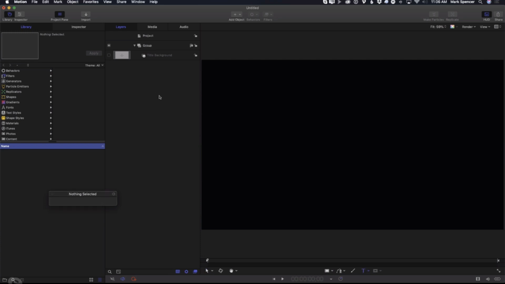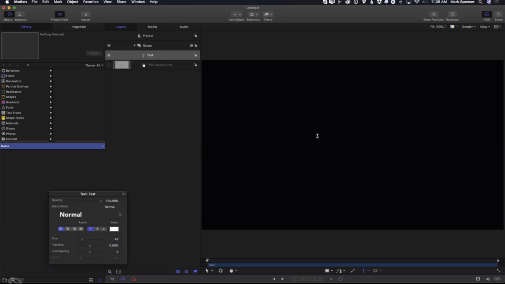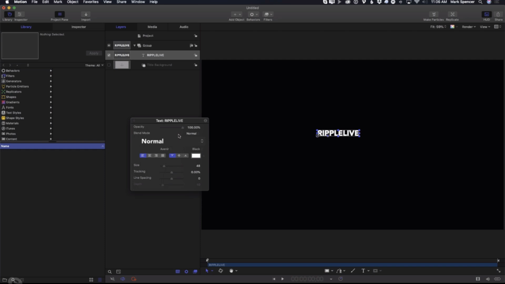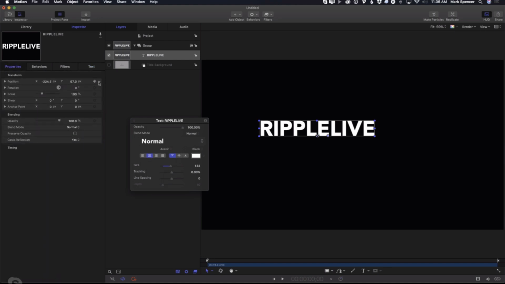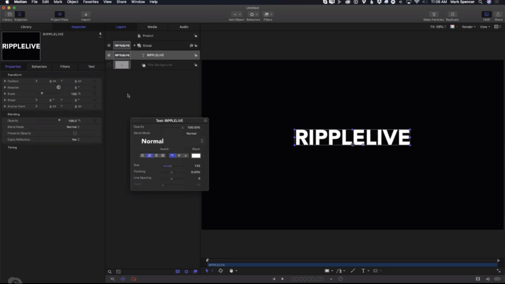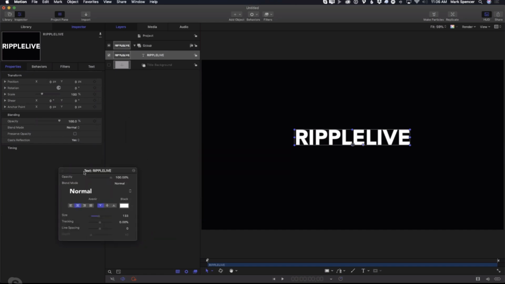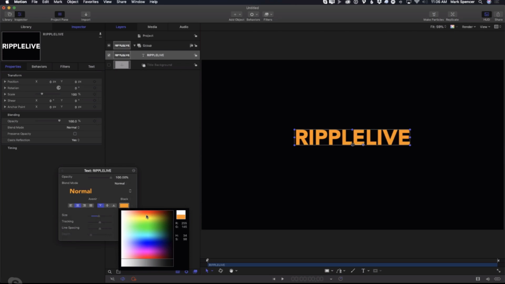But what I want to do is add my own text. So T for the text tool, click in there, and I'll type RippleLIVE, because that's where we all are. Escape, and the font's fine. Maybe I'll increase the size. I'll go to the inspector and center it. I'll also go to the properties and reset the position so that it's centered. I just wanted some text in there. I'm also going to give it some color, because it'll help with the next stage.